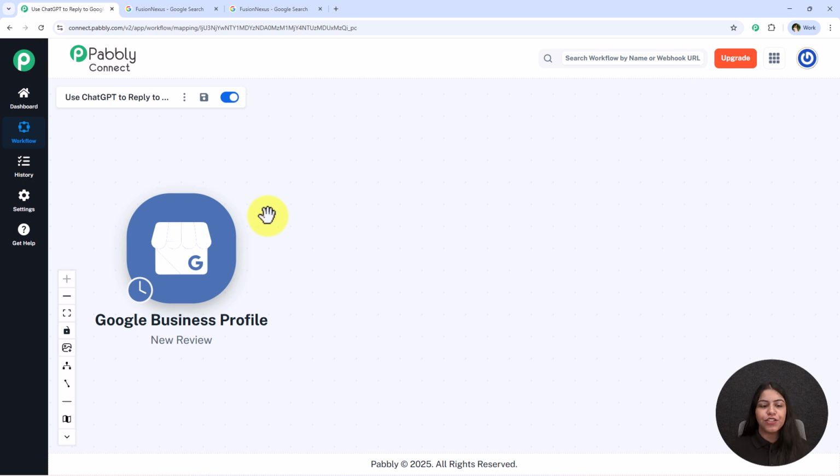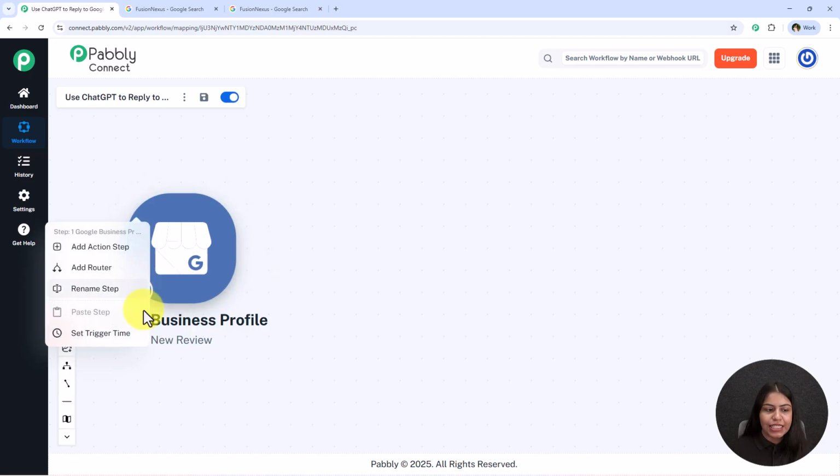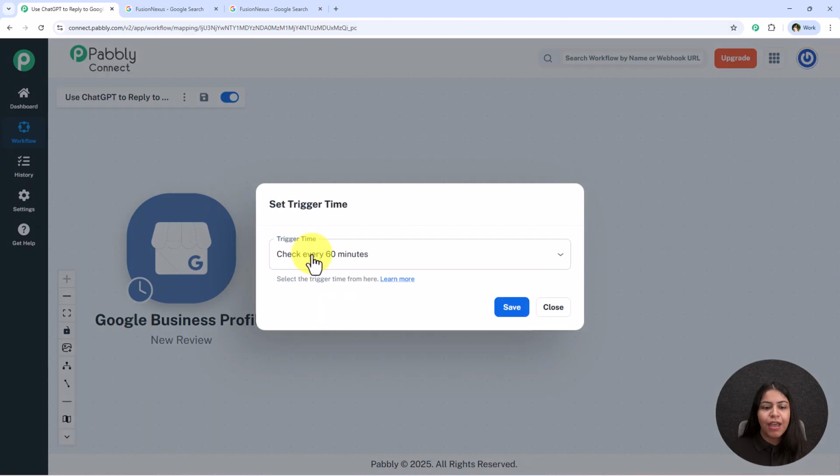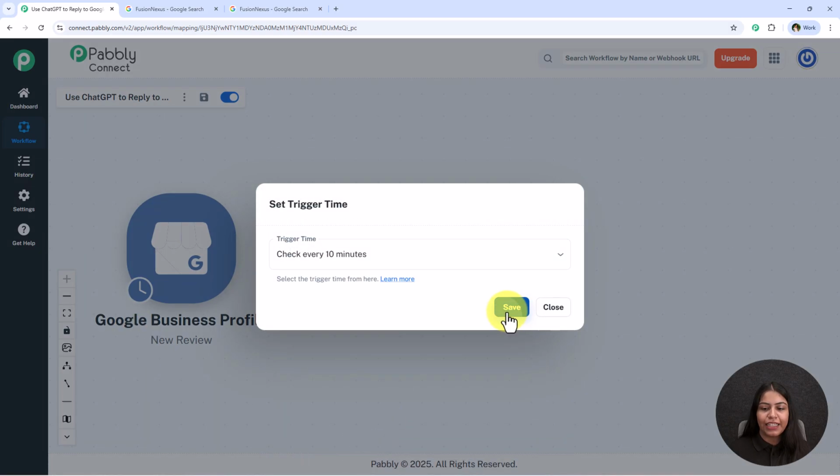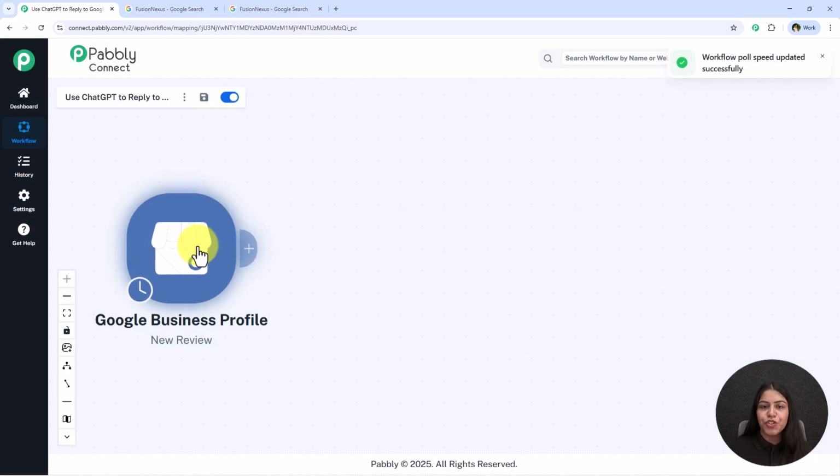And over here in the case of Google Business Profile, it is saying the trigger will check for new data in 60 minutes. So if you wish to reduce or increase this time, you can go to this set trigger time and increase or reduce this time. I'm going to keep the trigger time as 10 minutes and click on this save. And now we're going to move on further.